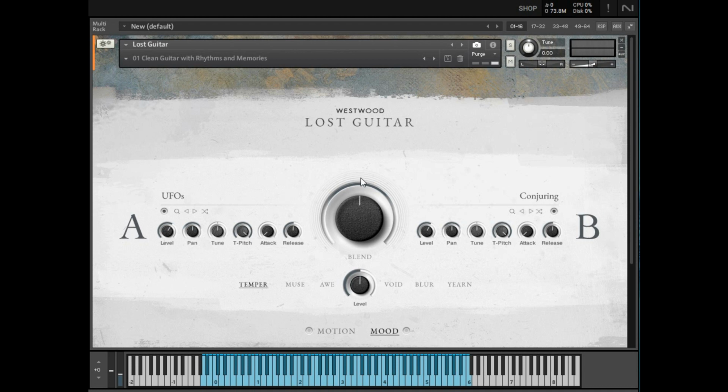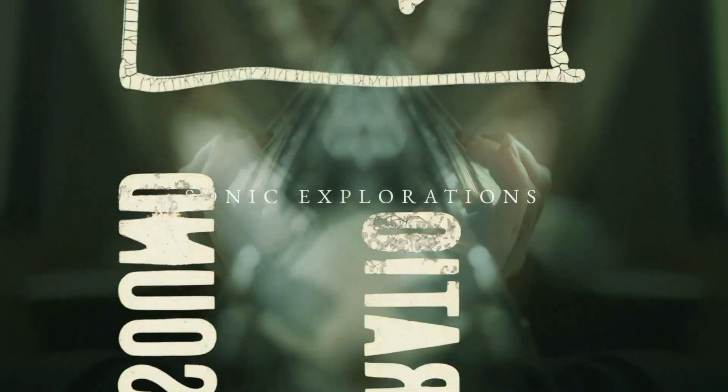Yeah, so I'm really digging Westwood Instruments' new Lost Guitar.